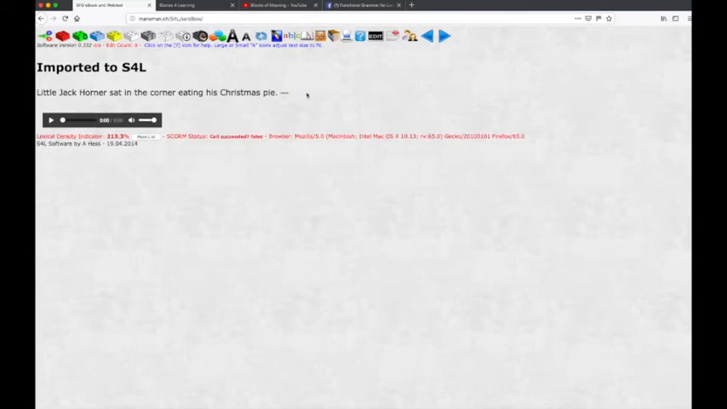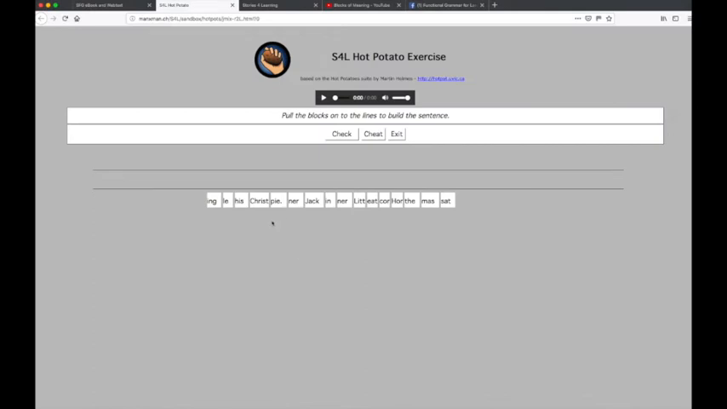If I press on the last icon, now all the words are split up into spelling patterns, and they will join, well, with little, seamlessly into words. Little Jack Horner, and so on.